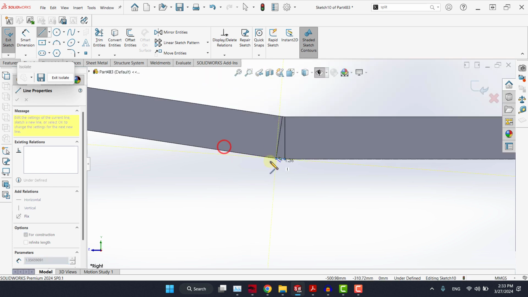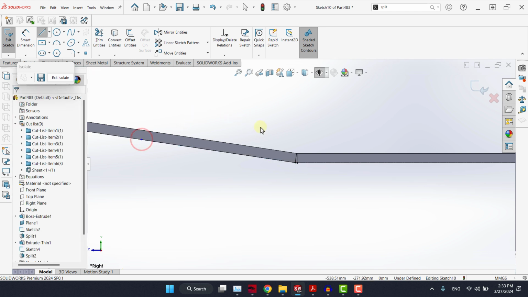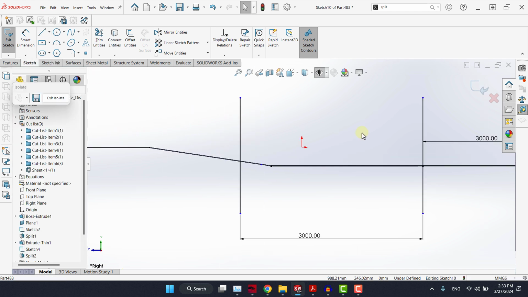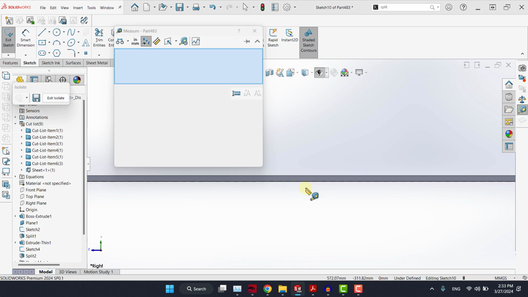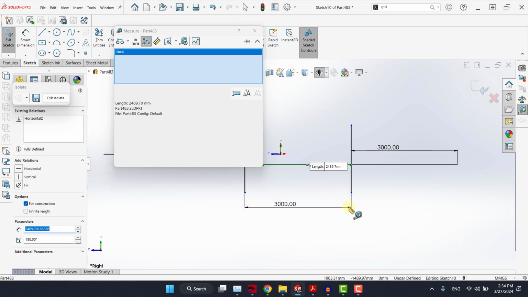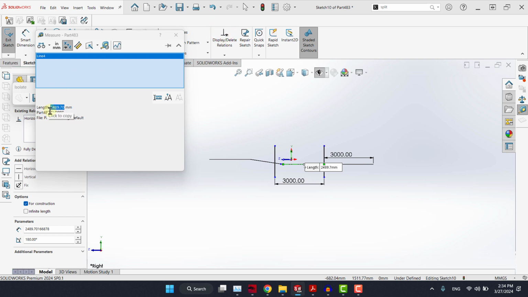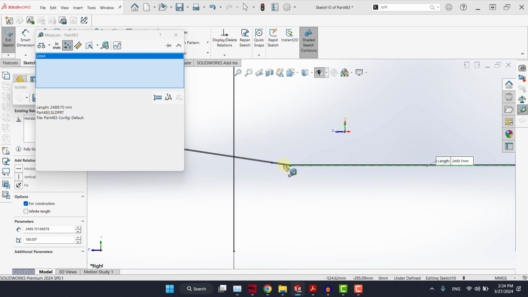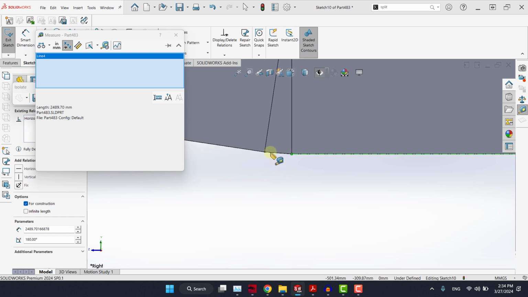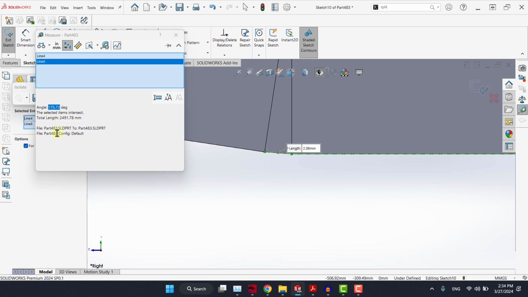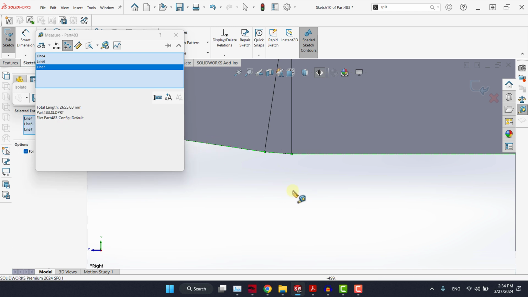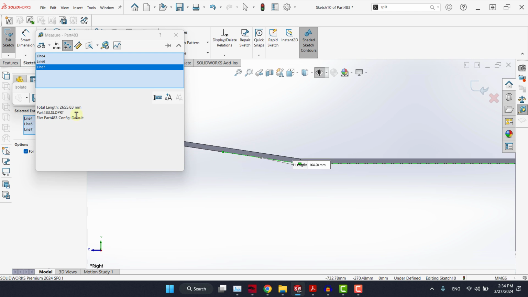and another one here, and another one here. Now select measure and pick the line you already sketched here, and here it tells you that the length is this value. Now zoom in, select this line as well, the total length has increased. Also select this one, and as you can see, this number here is 2000 something.